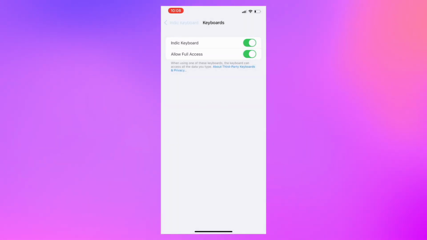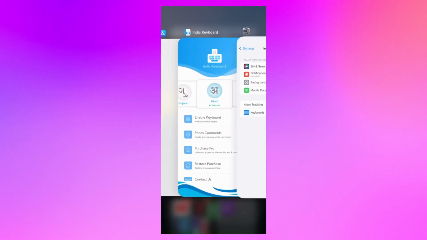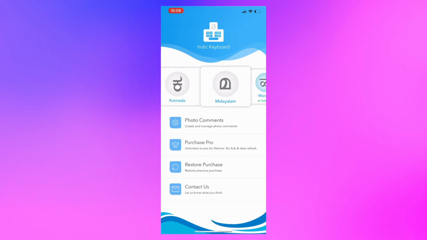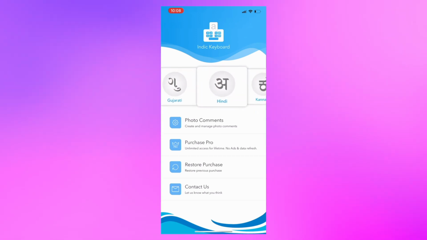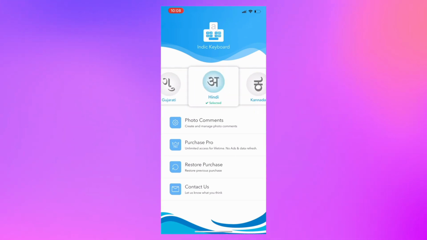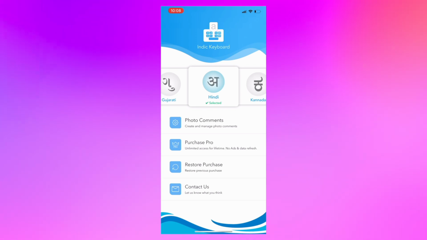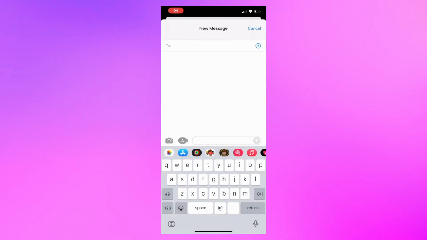Click the back button. Now, open the application. Select the language of your choice. You have successfully activated the keyboard. From now you can use Indic Keyboard in all the applications on your phone.